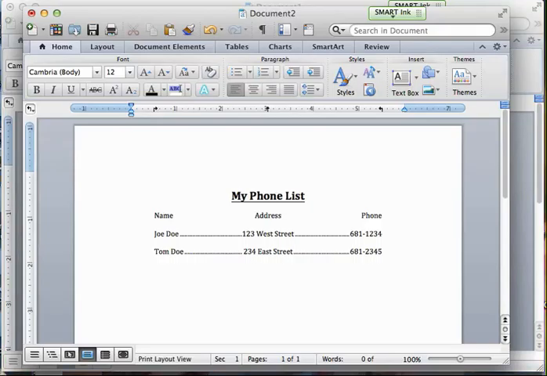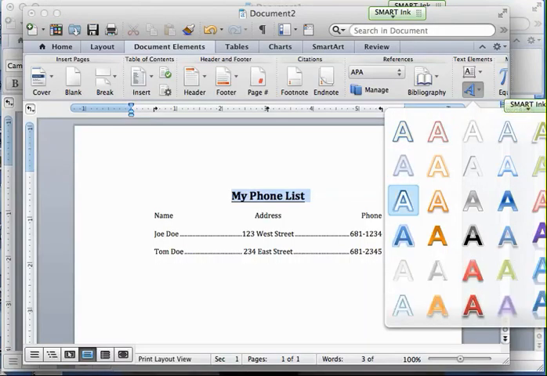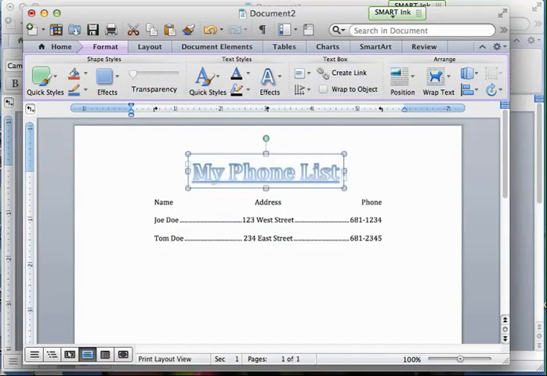Okay? Or, let's do one last thing. Let's make this a WordArt label. Okay? So if I select this, rather than starting over, let's just select my text. Let's go up to Document Elements. Let's go to WordArt. And just pick one. I don't care which one it is. Okay? Now that's a little big. But that's okay. Now let's click and drag it up and position it above my text.